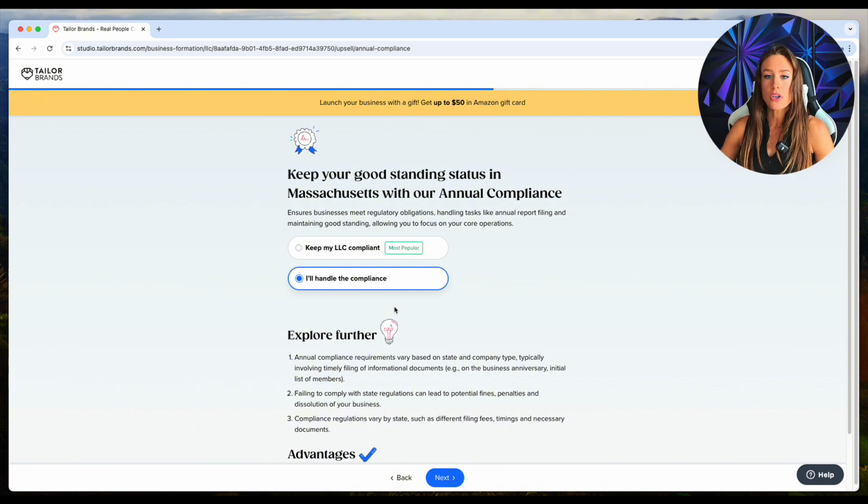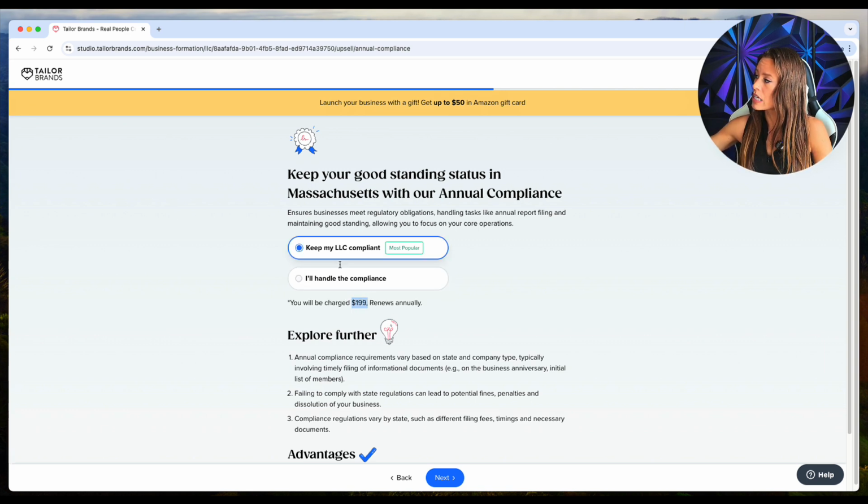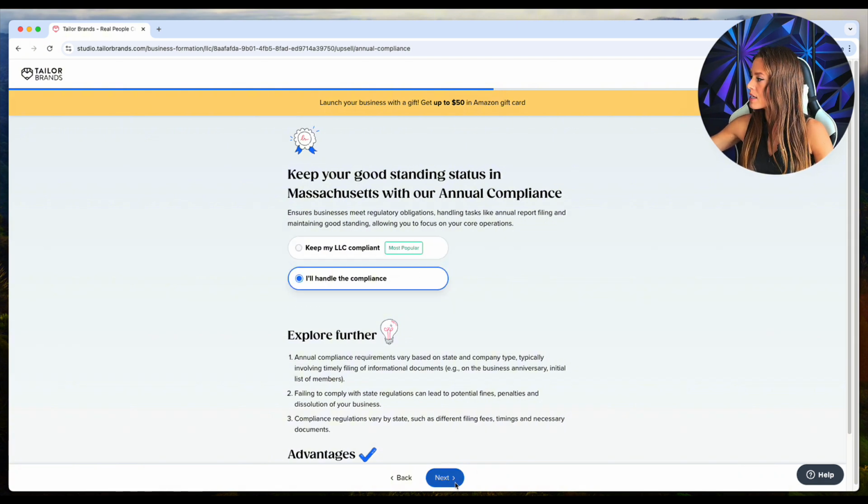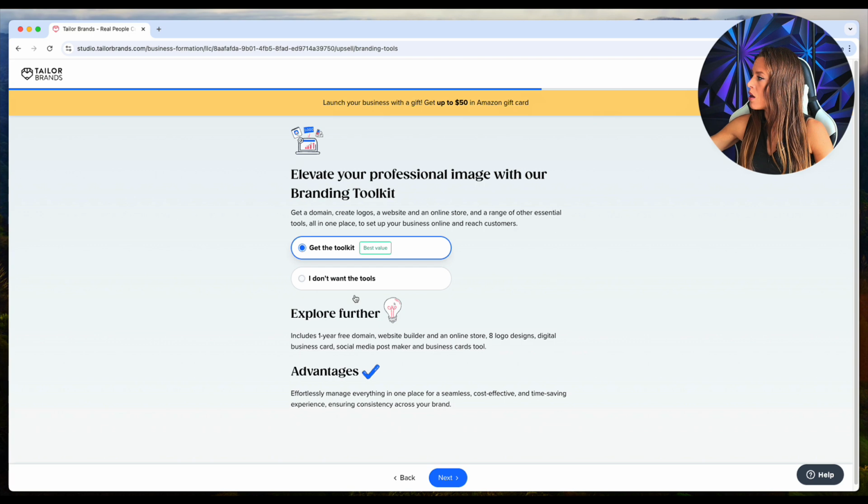If you think you'll forget or you don't want to deal with it or you just have a lot going on, Taylor Brands can do it for you. It's $199 a year, so something to consider. But to save some money, I will handle the compliance. And we're just going to hit no on the branding toolkit.